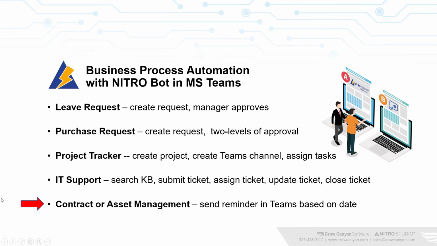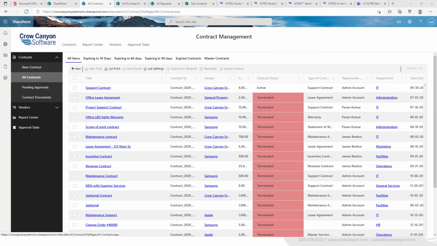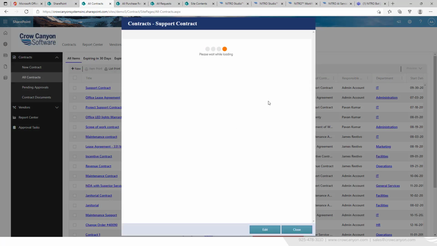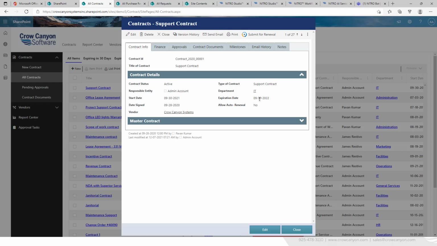I'll switch over to the contract management program and you'll see how that works. This is the contract management program, and the feature here that we want to emphasize is that there is an expiration date and there's a person responsible. Now this could just as well be an asset that requires some kind of maintenance, or a warranty that's going to expire. Basically there's a date and a person that needs to be reminded.